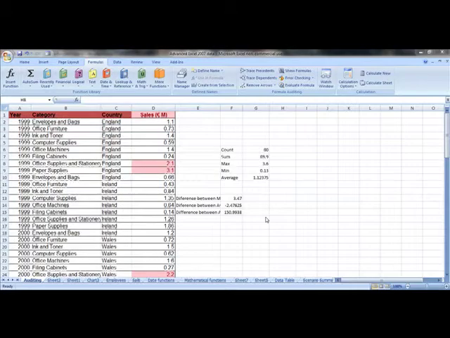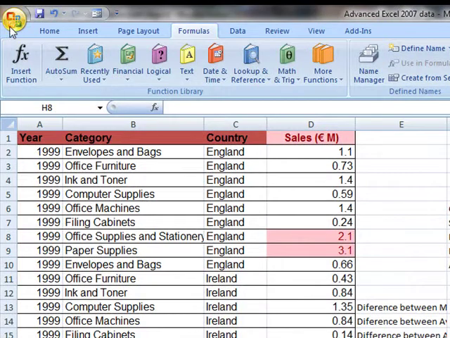A quick video to show how to display formulas in the cells rather than the results of the formulas in the cells. Two ways to do this. The first is the long way.